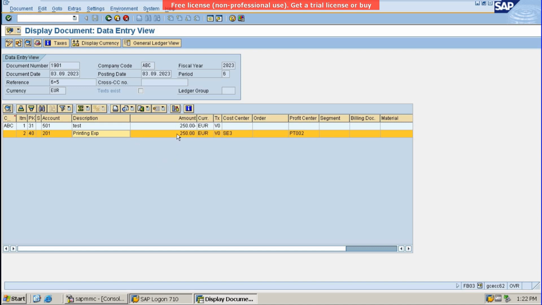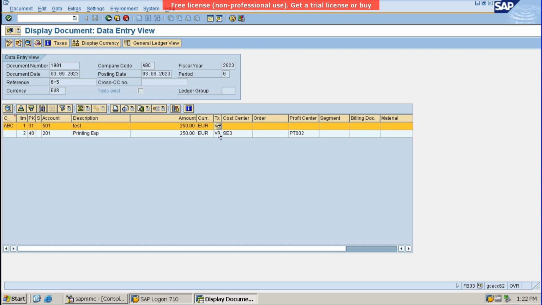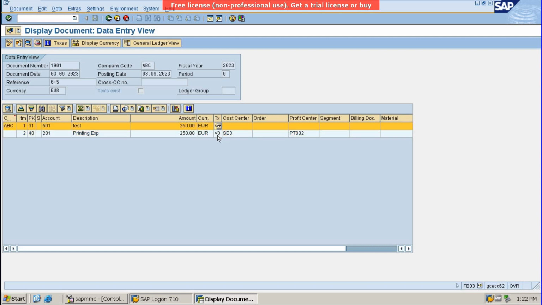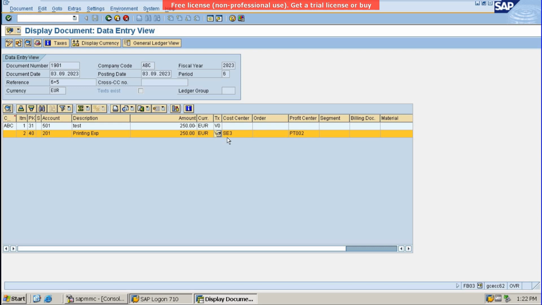If the document were wrong, say for example the tax code is wrong, then obviously you would have to reverse it. The reason being, you cannot rectify the tax code anymore, or any other fields which are not enabled after posting. In that case, obviously you should reverse the document. But here the problem is not that.